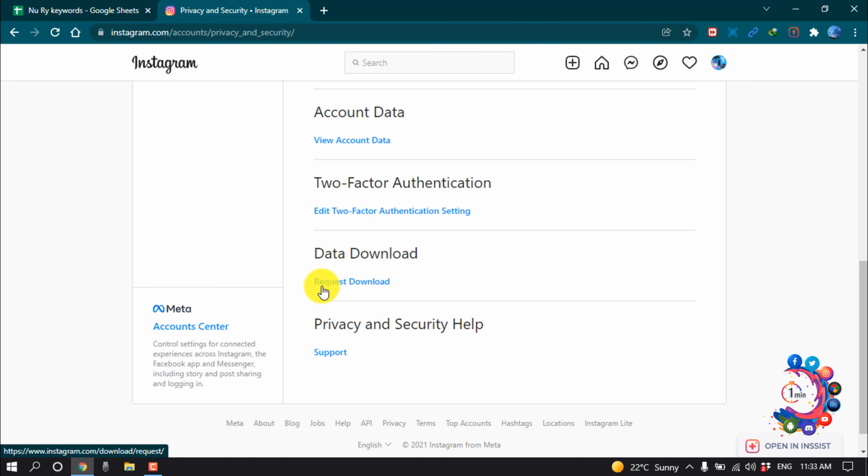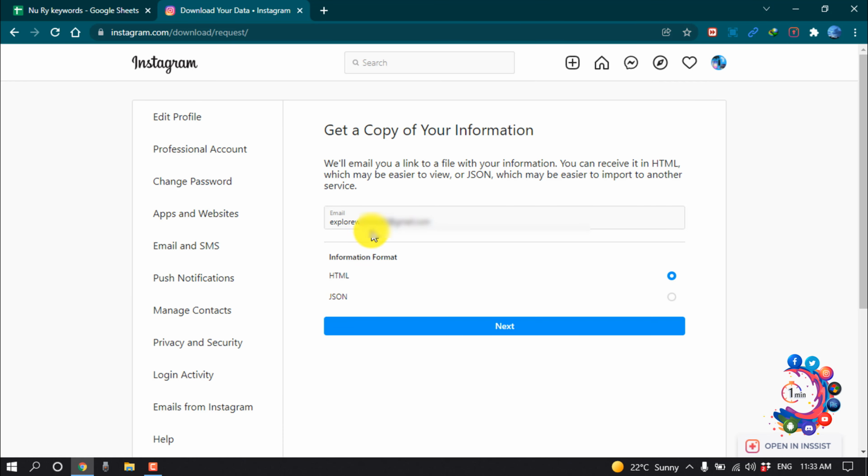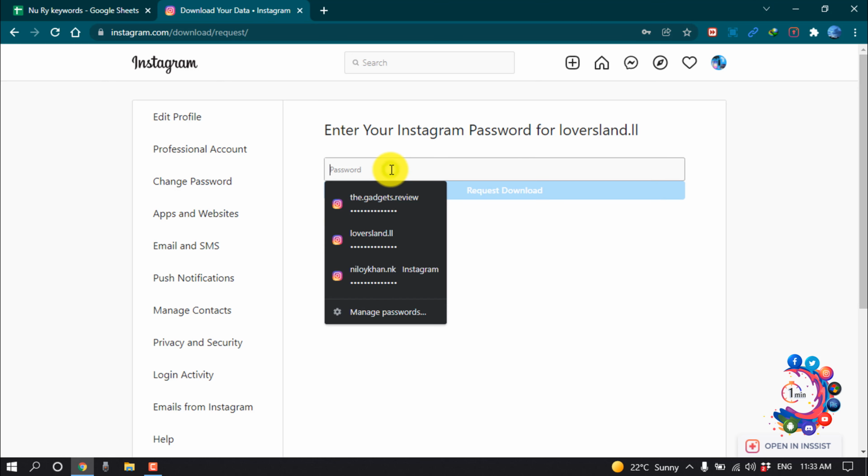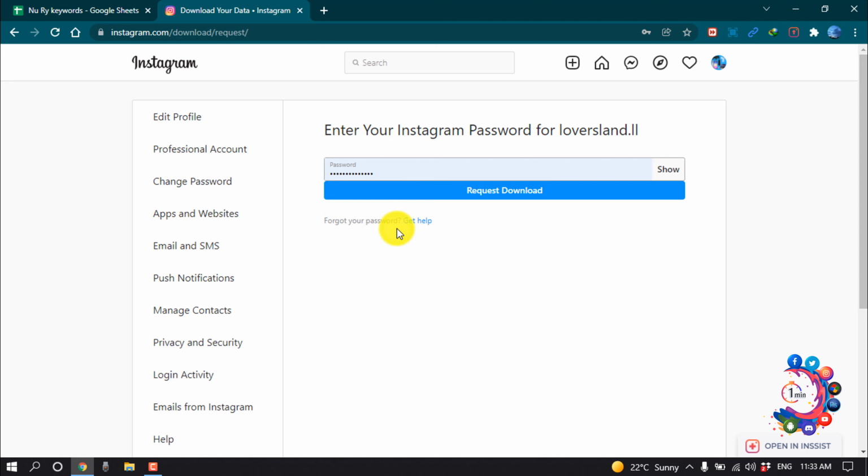So you have to click on request download, and after that here you have to put your email address, and from here you have to select the information format. After selecting, click on next, and now here you have to put your Instagram password and then click on request download.